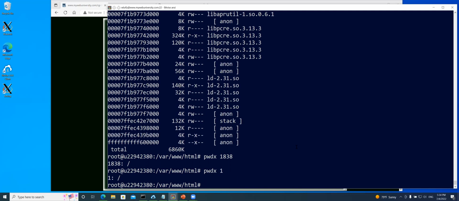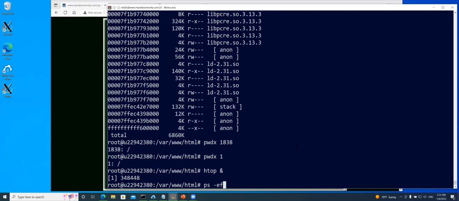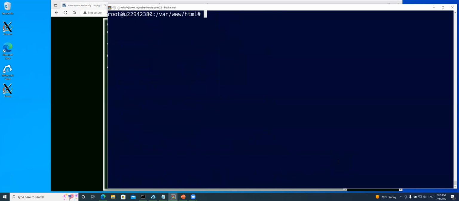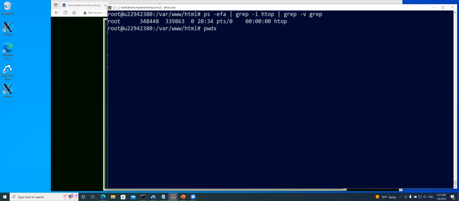And then if I start something here, let's say htop, and I'm in this directory, I'm going to background it. And then say ps -ef and grep -i htop. Notice that htop is running. Let's do a grep -v grep to exclude grep itself. So now we are running it. I'm going to clear the screen here. And now the command that we were discussing was to see the pwdx of this process, which is 348448. And you can see that the print working directory of that one is /var/html, because I started from there.